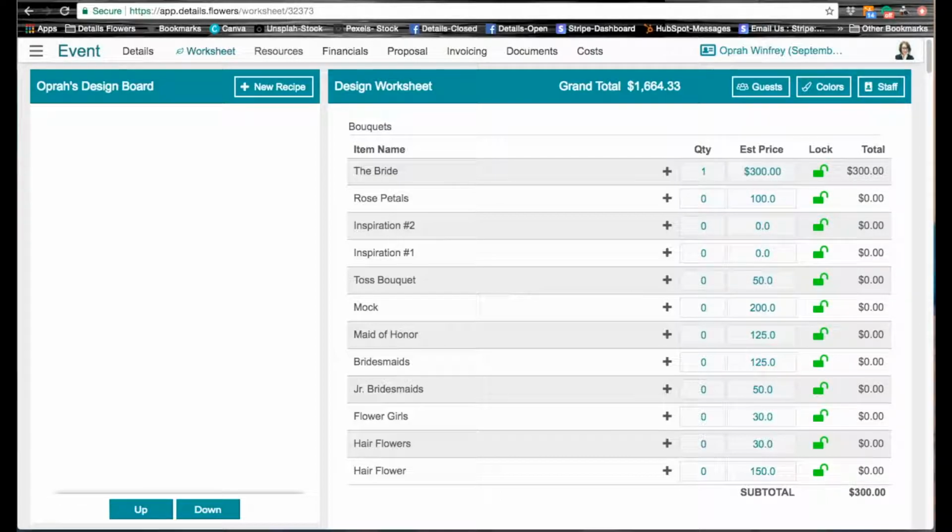So what we can do is click right within these little boxes here, and we're going to say, Oprah, she has one bridal bouquet. We're going to do one toss bouquet. We have 2 maids of honor. We have 4 bridesmaids. We have 2 flower girls, and so on down the line.